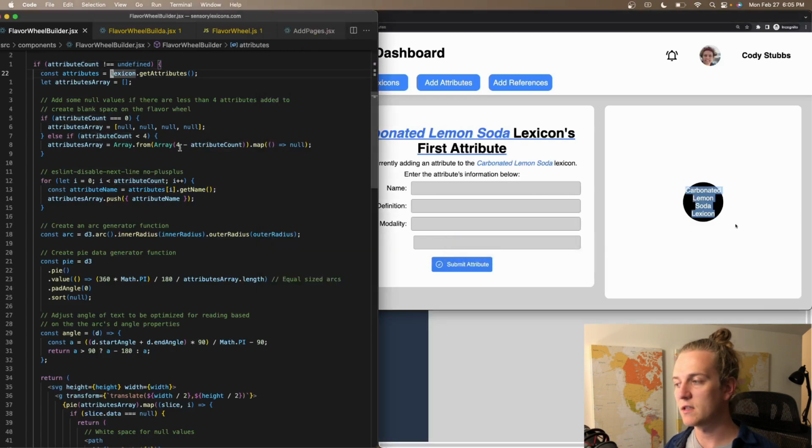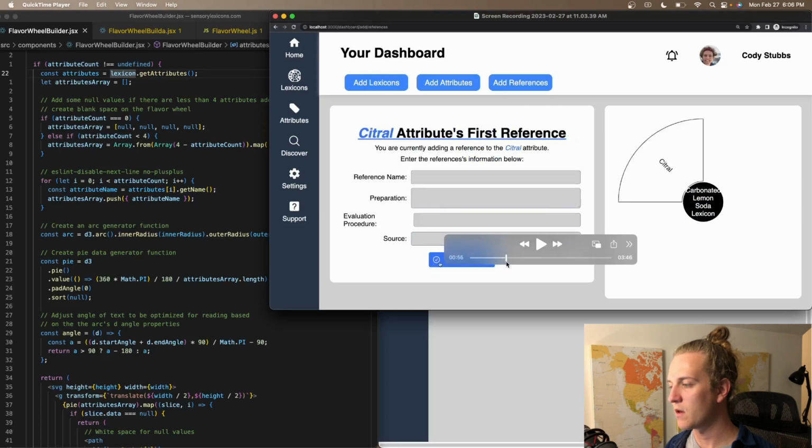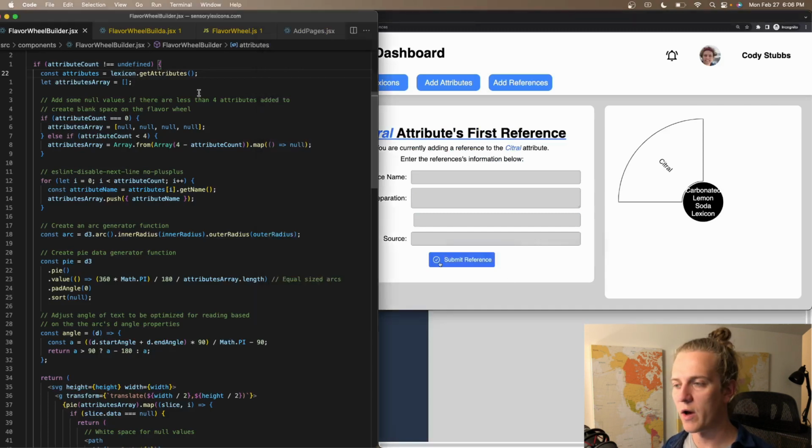But then once the user adds an attribute, which we see here, they're adding an attribute, okay, and now there is actually an arc that is being added to the lexicon. And so how do we do that? We're using the lexicon state in addition to the attribute count state. Attribute count is for the logic, and then the first thing that we do within the logic, if the attribute count is not undefined, is get the attributes from the lexicon state, from the lexicon object, so lexicon.getAttributes.